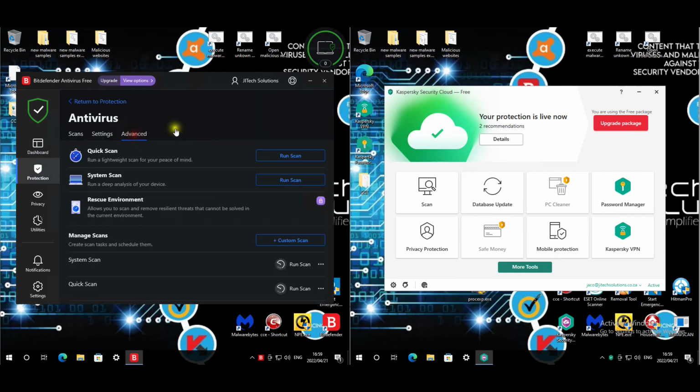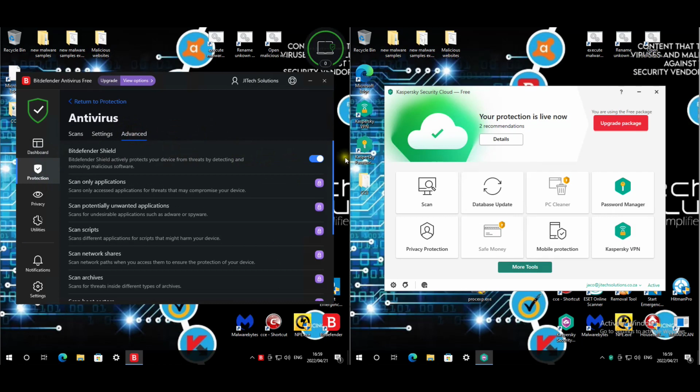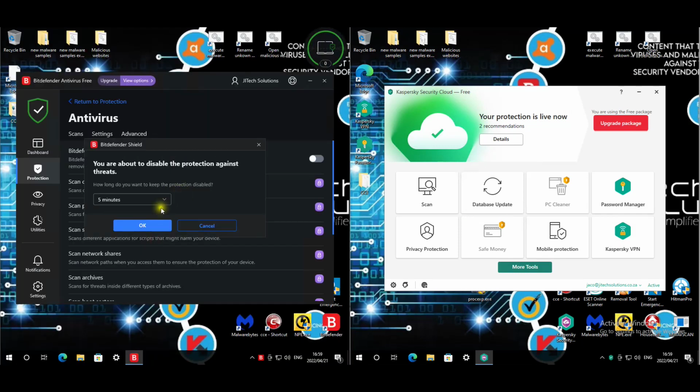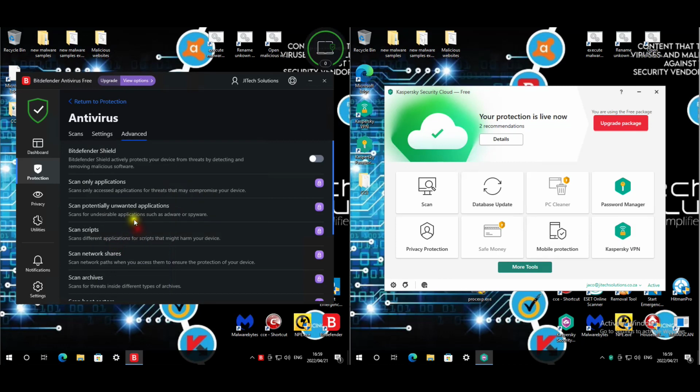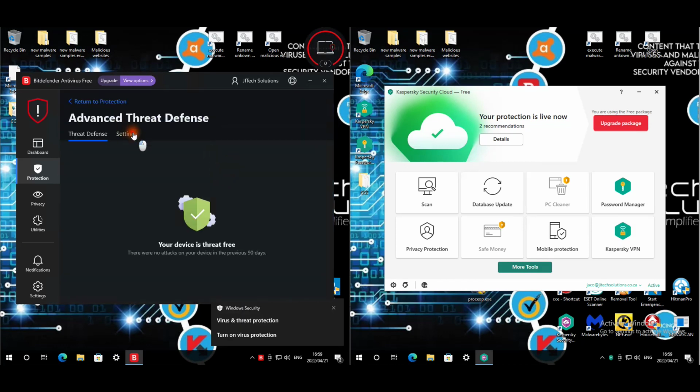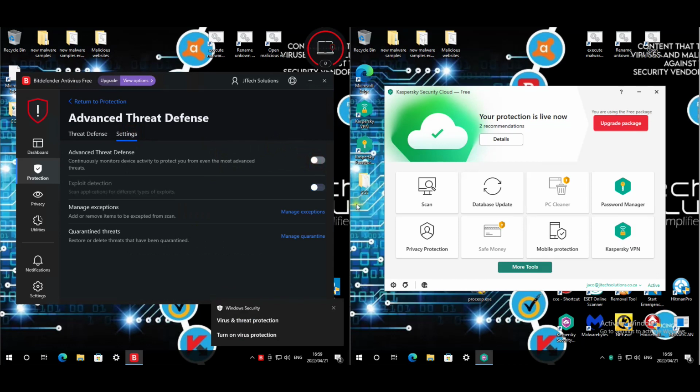Okay, as some of you already know, we only have the Bitdefender Shield. All the other modules are for the paid versions, but while we're here, we'll quickly disable it, save a bit of time. Okay, now we're going to look at the Advanced Threat Defense. I'm just going to switch this off as well, and that's about it.